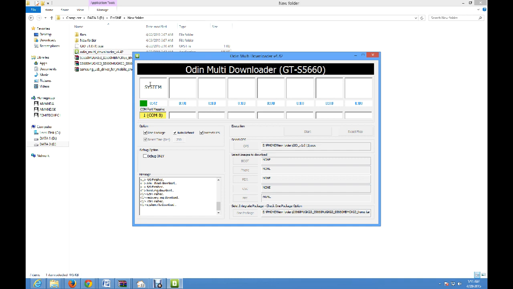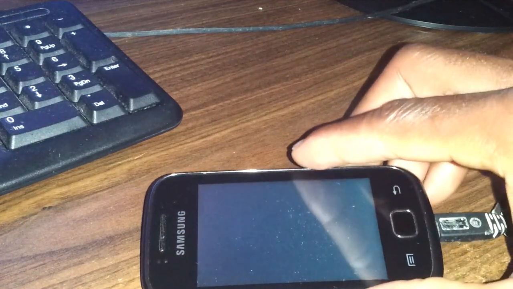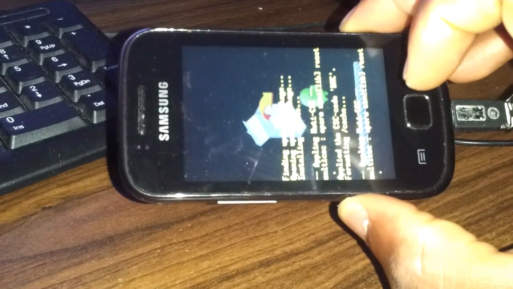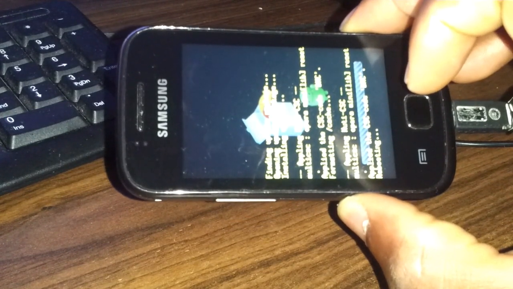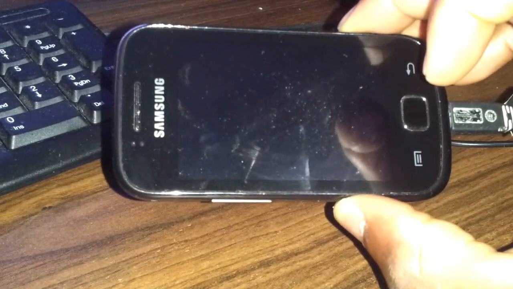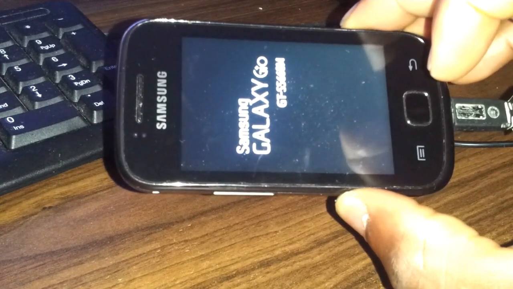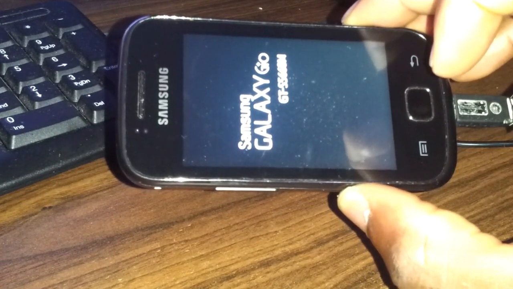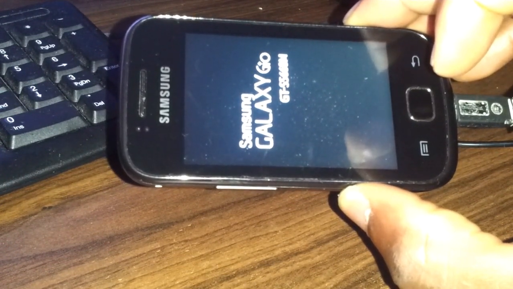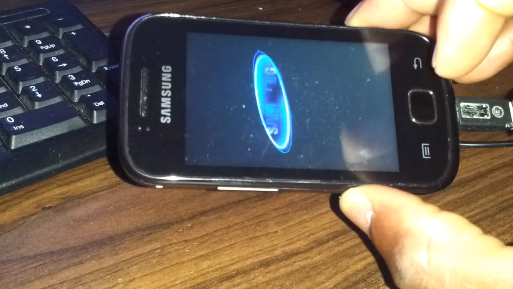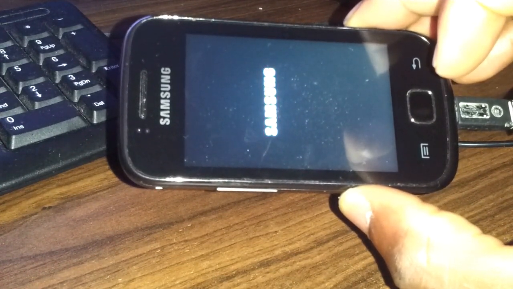As you can see, presently it is installing the software. Now the phone is rebooting. As you can see, the phone is going to the reboot or the recovery screen. Now, while this is going on, you have to be careful not to disconnect your phone, not to unplug the USB cable. So as you can see, the Samsung Galaxy logo just loaded up a while ago.